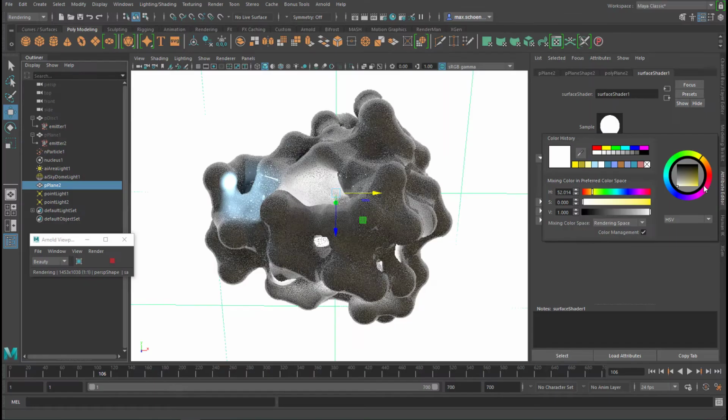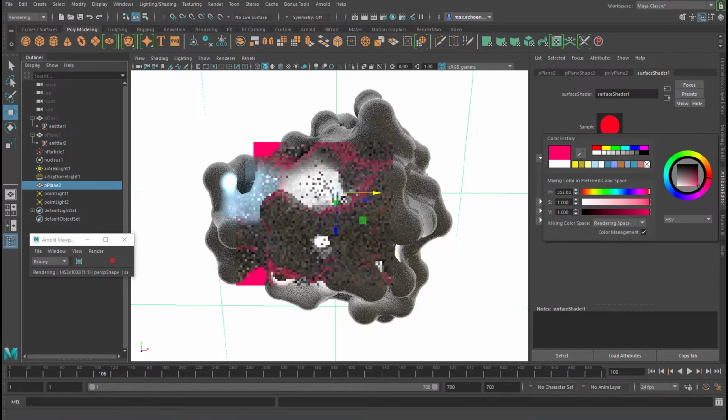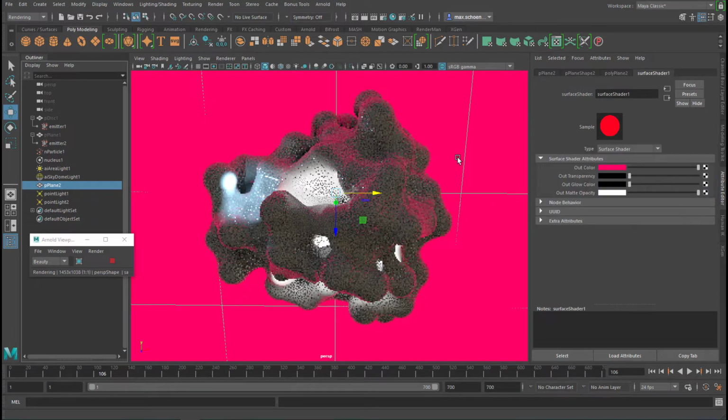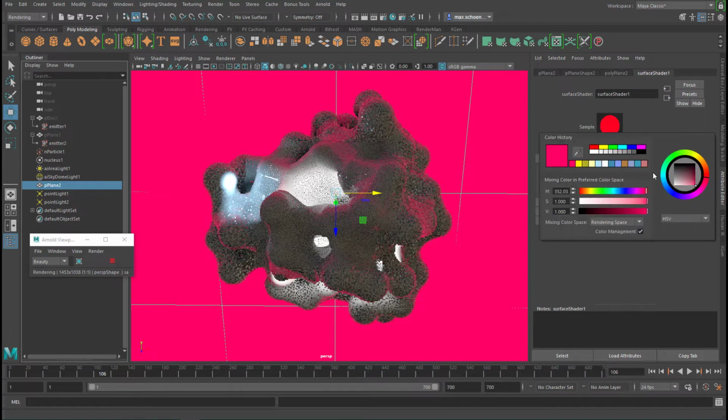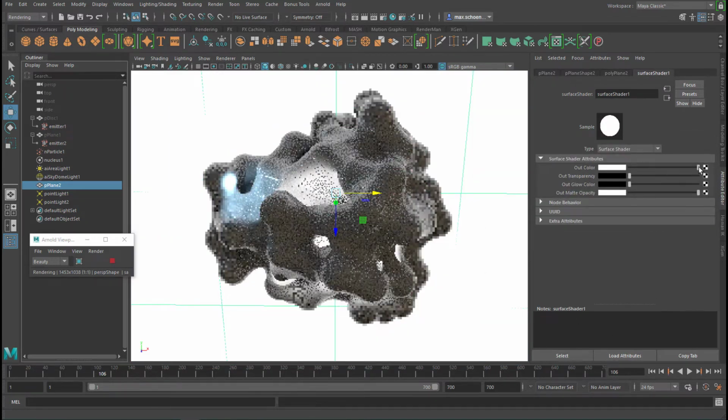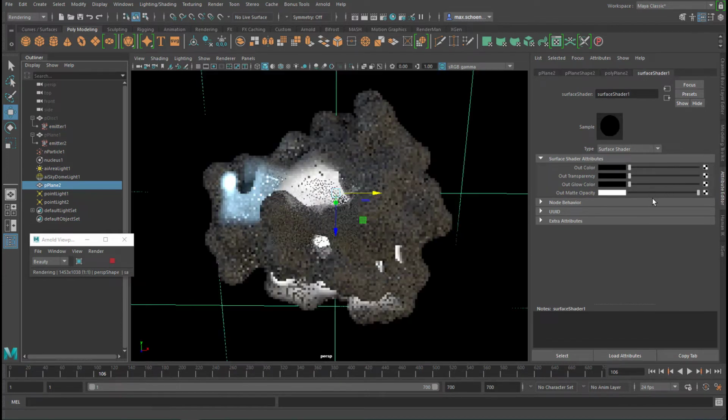So if I turn this red, the background gets red, no reflection or whatever, but of course the color works on the object. So this is something I like to do when I need a black or a white environment, and in black it would look like this, still quite good.